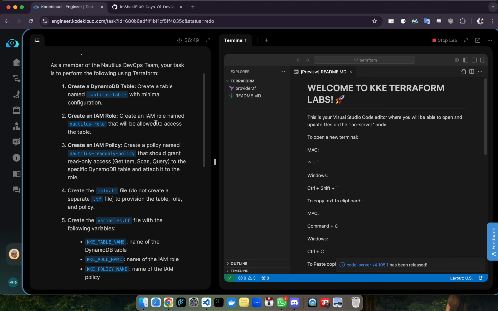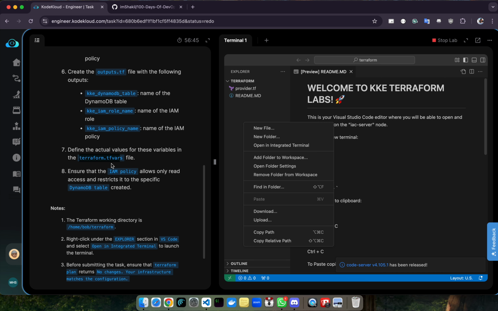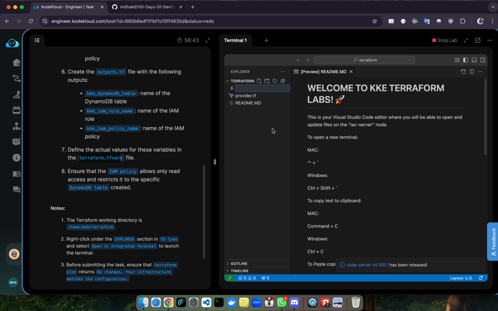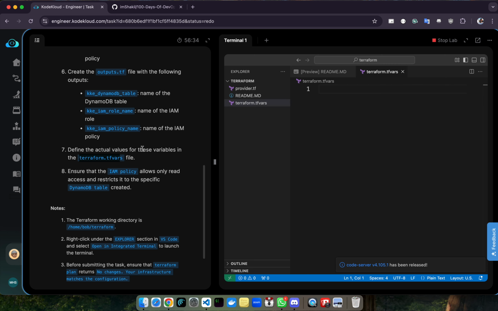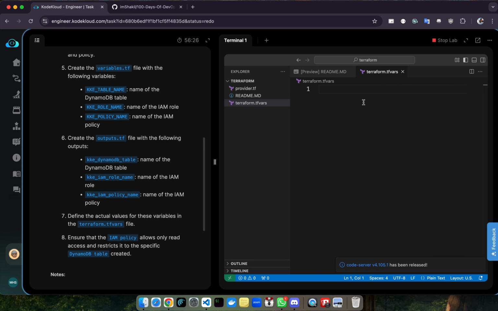So let's begin. First we will create our terraform.tfvars file. Good, seems good. Now let's give the variable name. It should be kke_table_name. Let's copy.